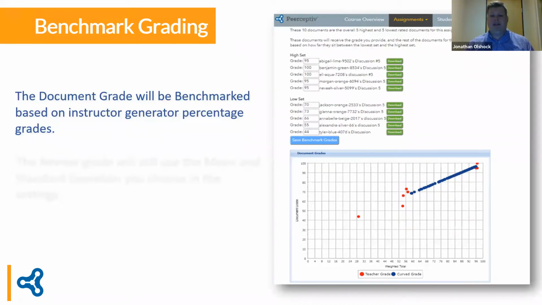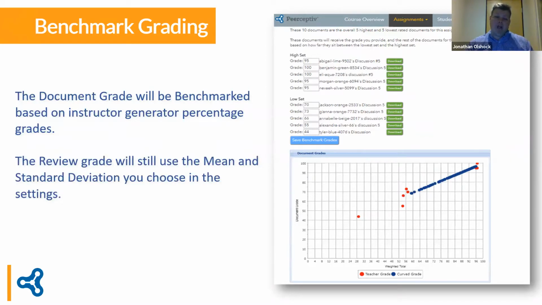It also allows them to adjust the grading scale a little bit. So if the students didn't perform very well, you can adjust it down. If they exceeded your expectations, you can adjust it up. So this is a really great way, maybe in a high enrollment class, where an instructor could get involved in grading some of the work. Keep in mind with benchmark grading that the only part of the grade that's affected here is the document grade. The review grade will still use the mean and standard deviation you chose in the grade settings. So even though the document grades aren't curved here, the review grades still will be curved.